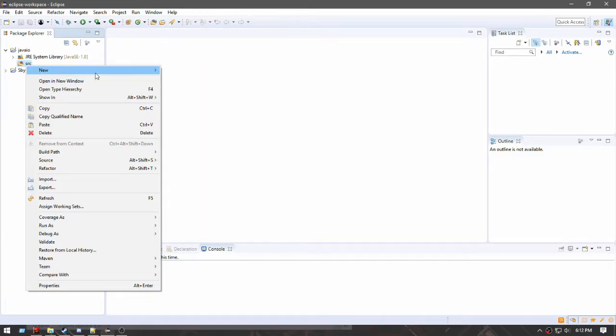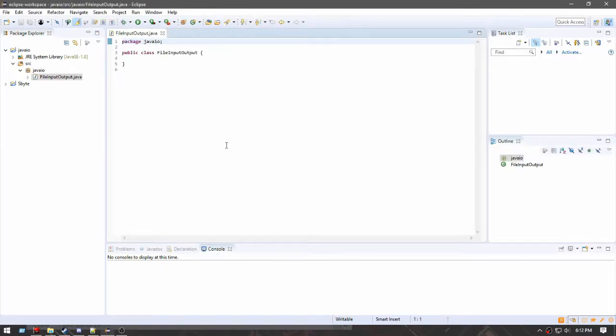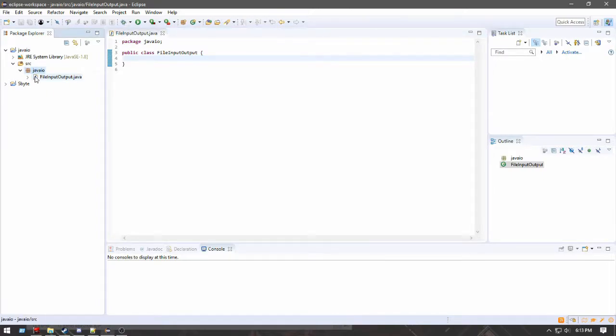So we'll go to source, new class, and we're going to call this FileInputOutput. So now we've got it. I wasn't expecting this to happen, but I got a package for my project called javaio, which is the same as my project. Did not expect that to happen, but it will work just fine. So let's work on making this class.